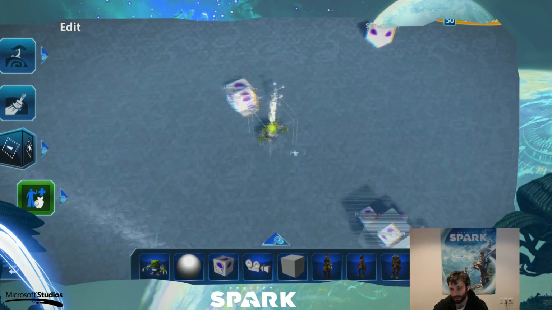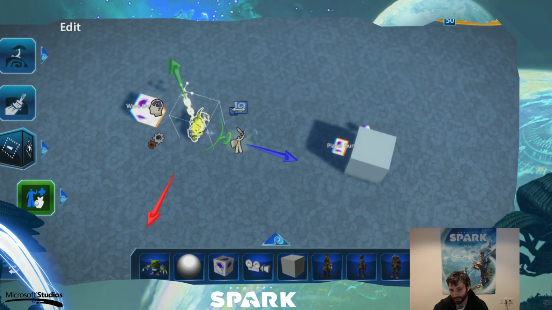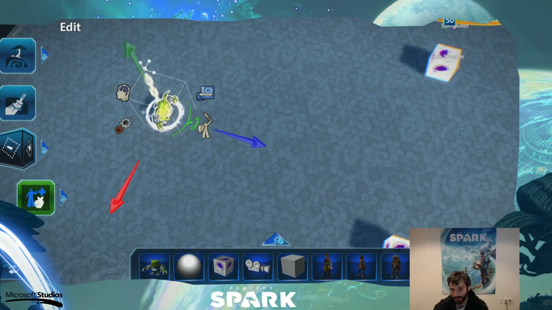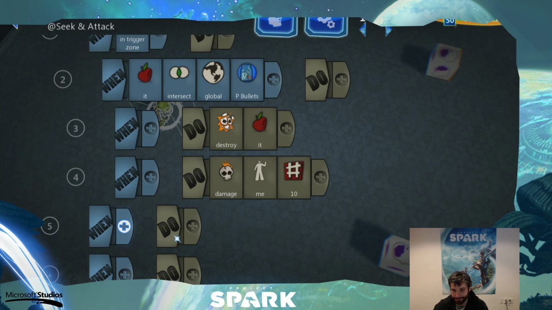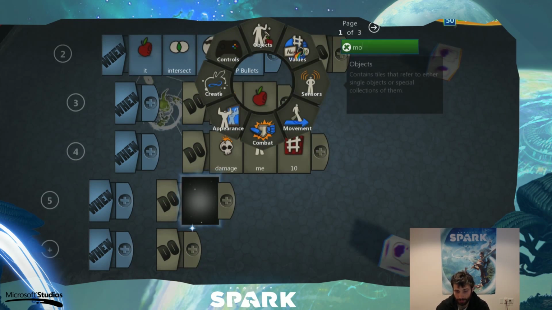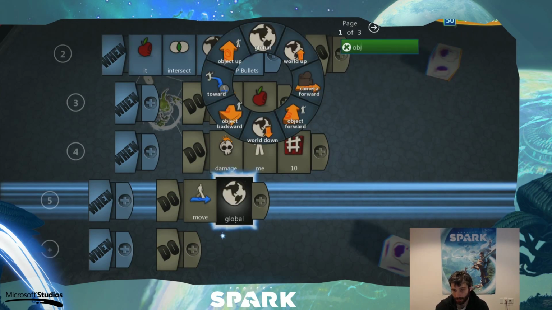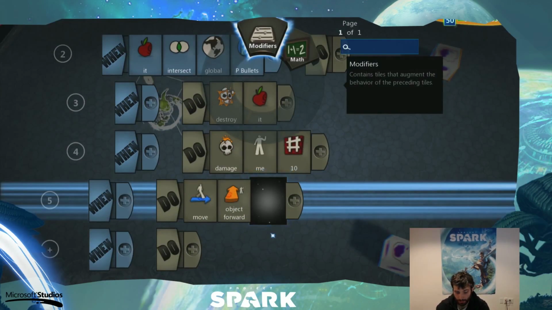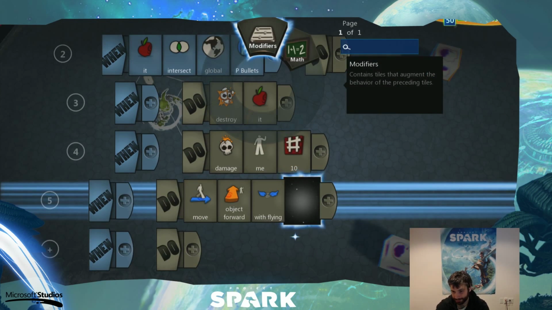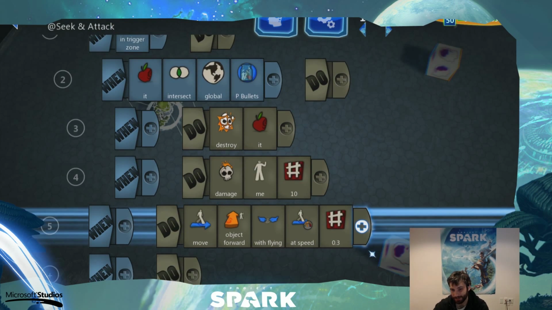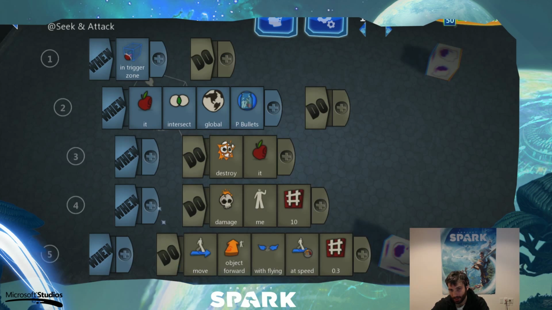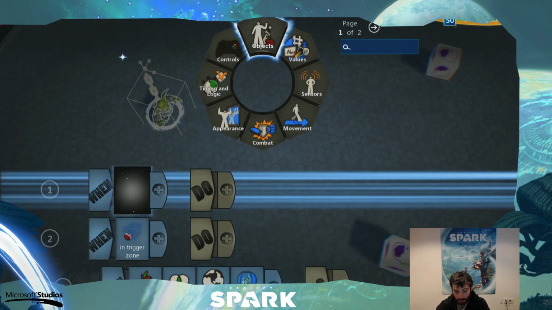And now, after we do this, we're going to make this enemy a little more interesting. Let's move him over here. We're going to add some more to his brain. So now he's looking for it intersects global bullets. We can also move object forward with flying. Right now he's a goblin, but he could be anything. Let's say at speed, and we'll have him be not incredibly speedy, 0.3. Okay, lovely. Also, let's do started, or once.